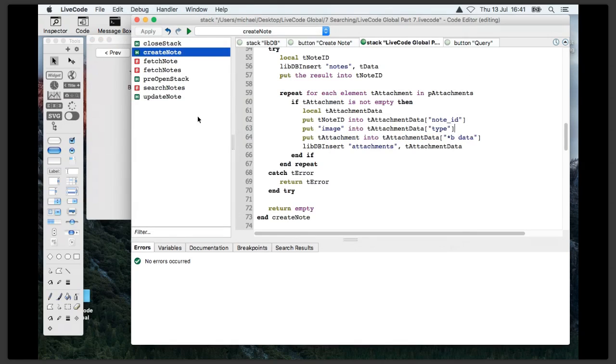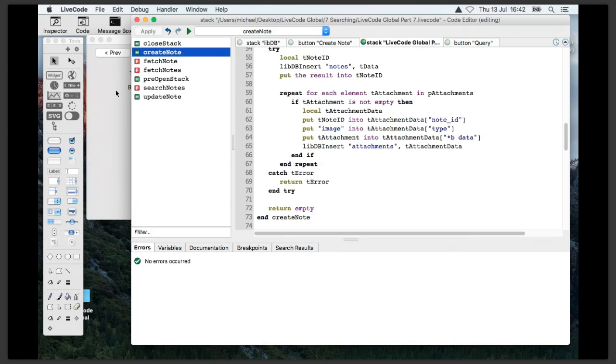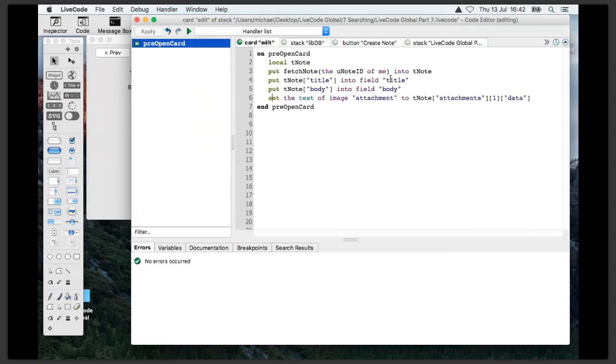So let me show you what happens here. This calls fetch notes. This is in the preOpenCard handler. So it calls fetch note, which returns an array of note data, the title, the body, and all the attachments. So let's have a look at fetch note to see what it does.